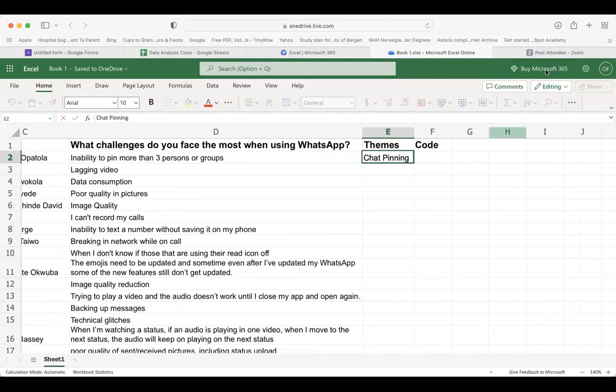Please let's do this together. I'm looking at this chat box. Then lagging video, video glitch, data consumption. Okay, let me change this to pin. Just pin chat, data consumption. We'll just call it data consumption like that.